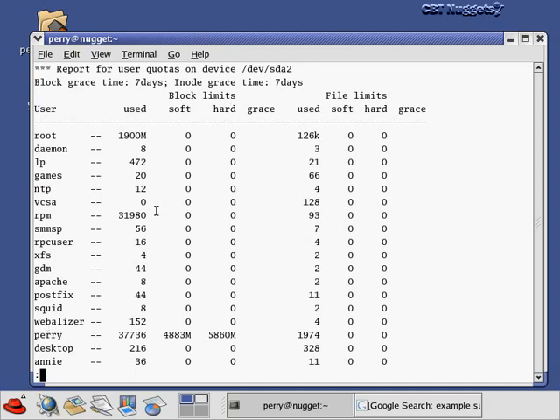So we can see here, there's a whole bunch of zeros in the soft and hard limits. That just means these users do not have any quotas set for them. Whereas this user Perry here that we've already set up is using 37,736 bytes, but he has a limit of 4,883 megabytes and a hard limit of 5,860 megabytes. So when he exceeds the 4,883, if we're running the warn quota script every night, then he'll get an email message saying, you've exceeded this soft limit, now make sure you start deleting some files by the end of this grace period, which is 7 days.